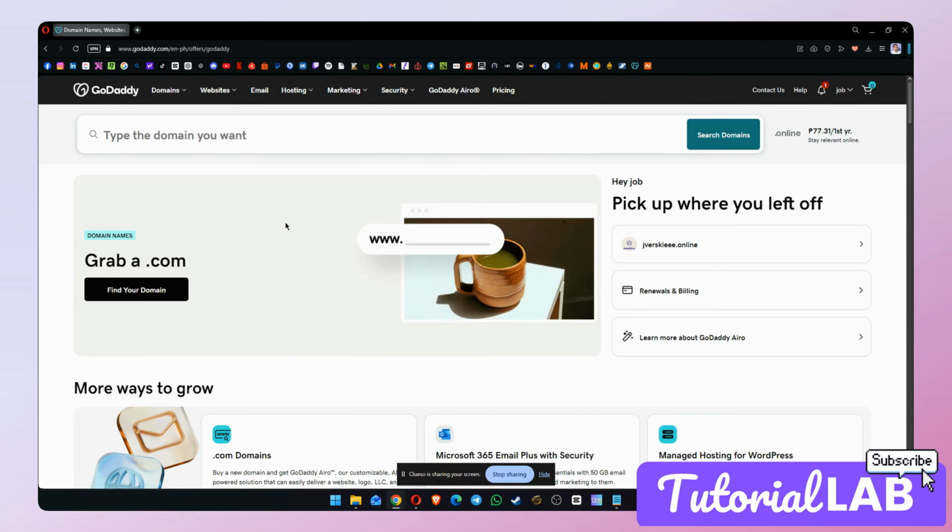First, open your browser. When the browser is open, go to godaddy.com. Then, log into your account. After logging in, go to the top right corner of the screen. You will see your name and a drop-down button. Click it, then click your name.